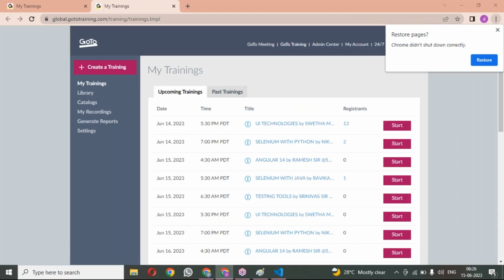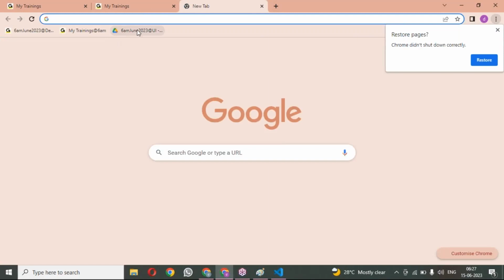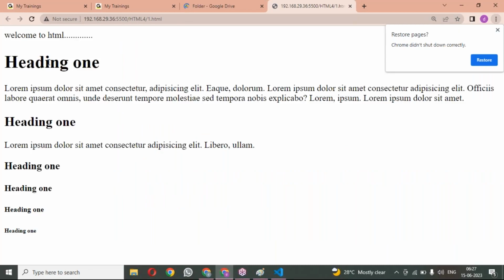Here now I can run my program. Once I run my program, you can see the execution of the code. H1 is showing a big size heading. H2, a little bit smaller. H3, a little more smaller. Here H6, a very small size heading.